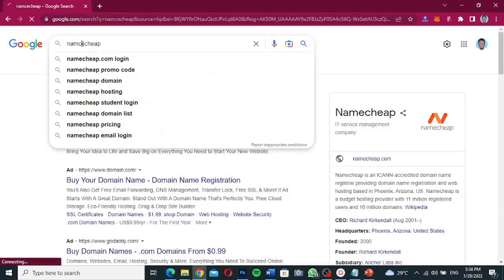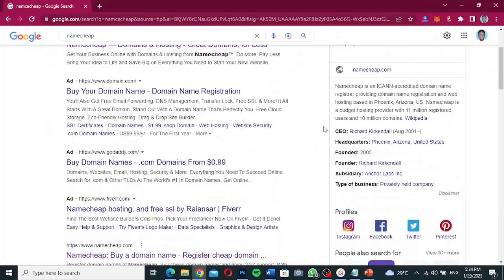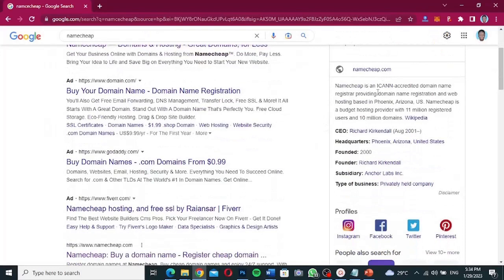It's Namecheap. So guys, as you can see, Namecheap is an ICANN accredited domain name registrar providing domain name registration and web hosting based in Phoenix, Arizona, US. Namecheap is a budget hosting provider with 11 million registered users and 10 million domains. So that is what we are going to use.